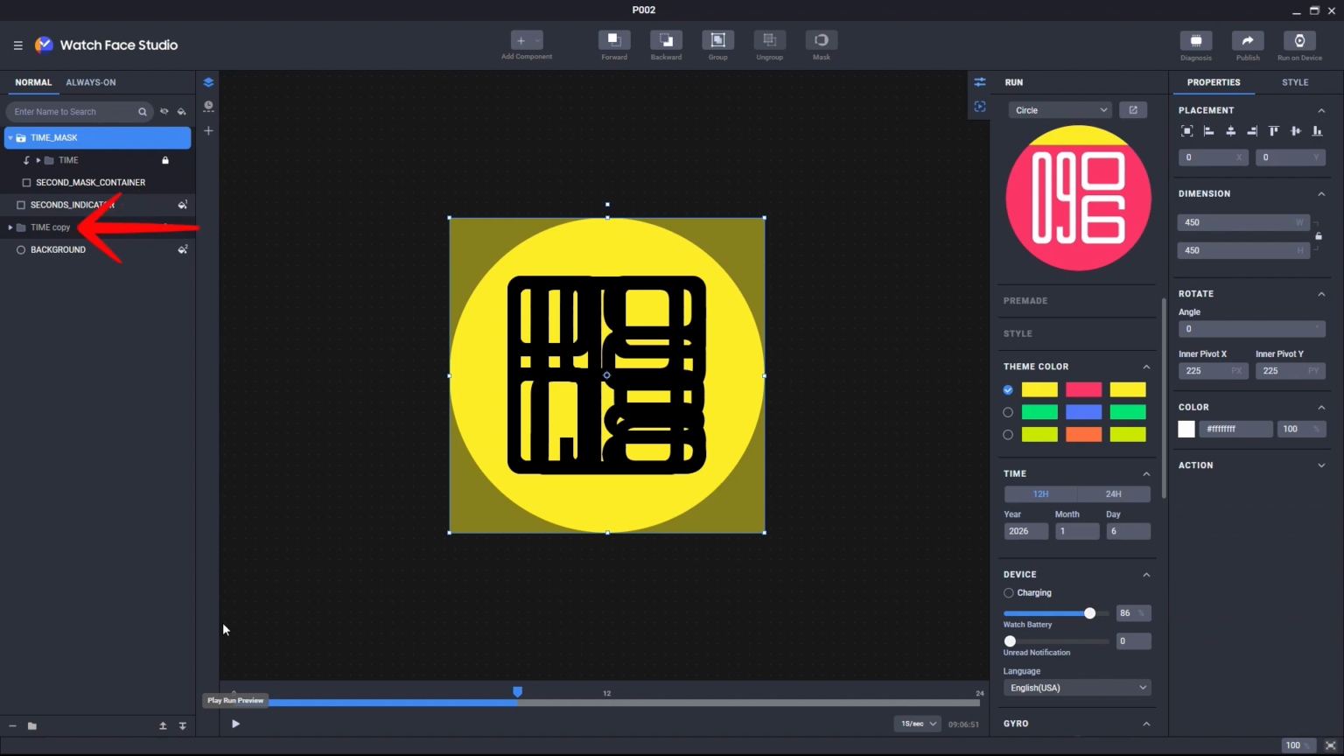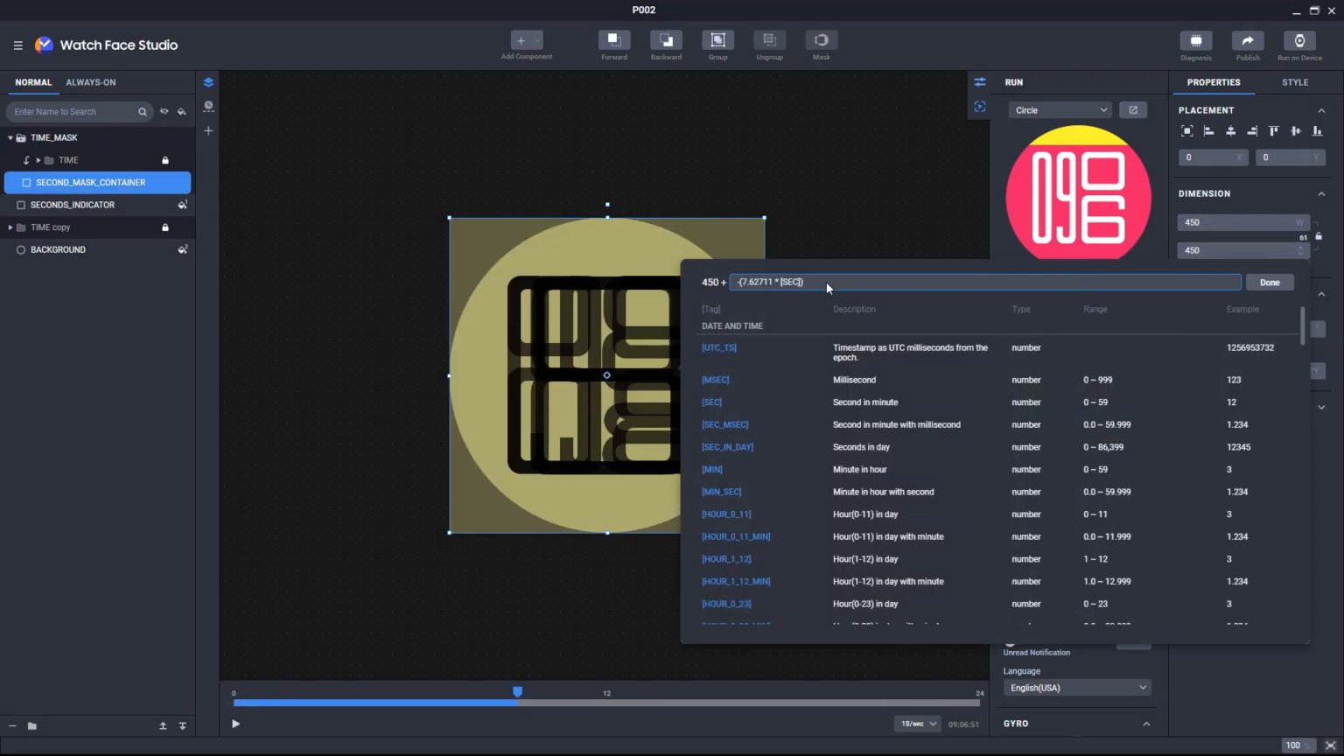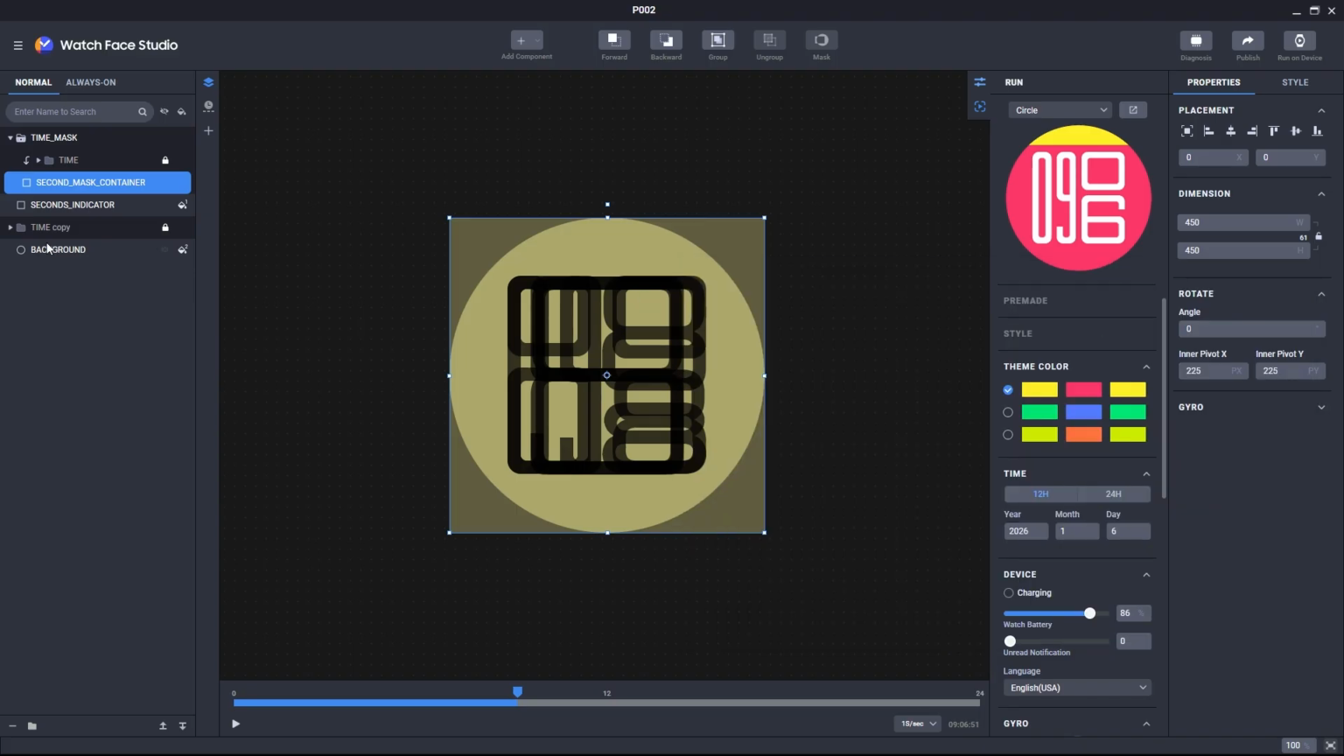This way it is only displayed when the second indicators change the size. As it changes size at the same rate as the mask, it gives us this look of color changing from white to black. The ellipse is the background color. I set it to use the first color of the palette. The logic of the second can be used with other tags too. For example, you can use it with the second with milliseconds tag.